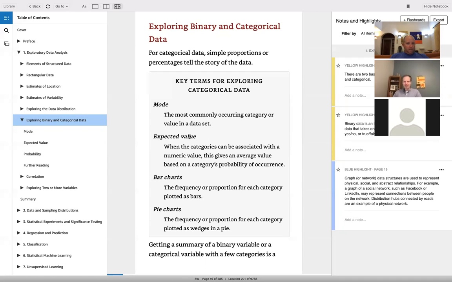So today is the 23rd. That means our next meeting will be on the 30th. On the 30th, we will be going over exploring binary and categorical data. So everybody get on the edge of your seat for that. We're rocking along, doing all of that.